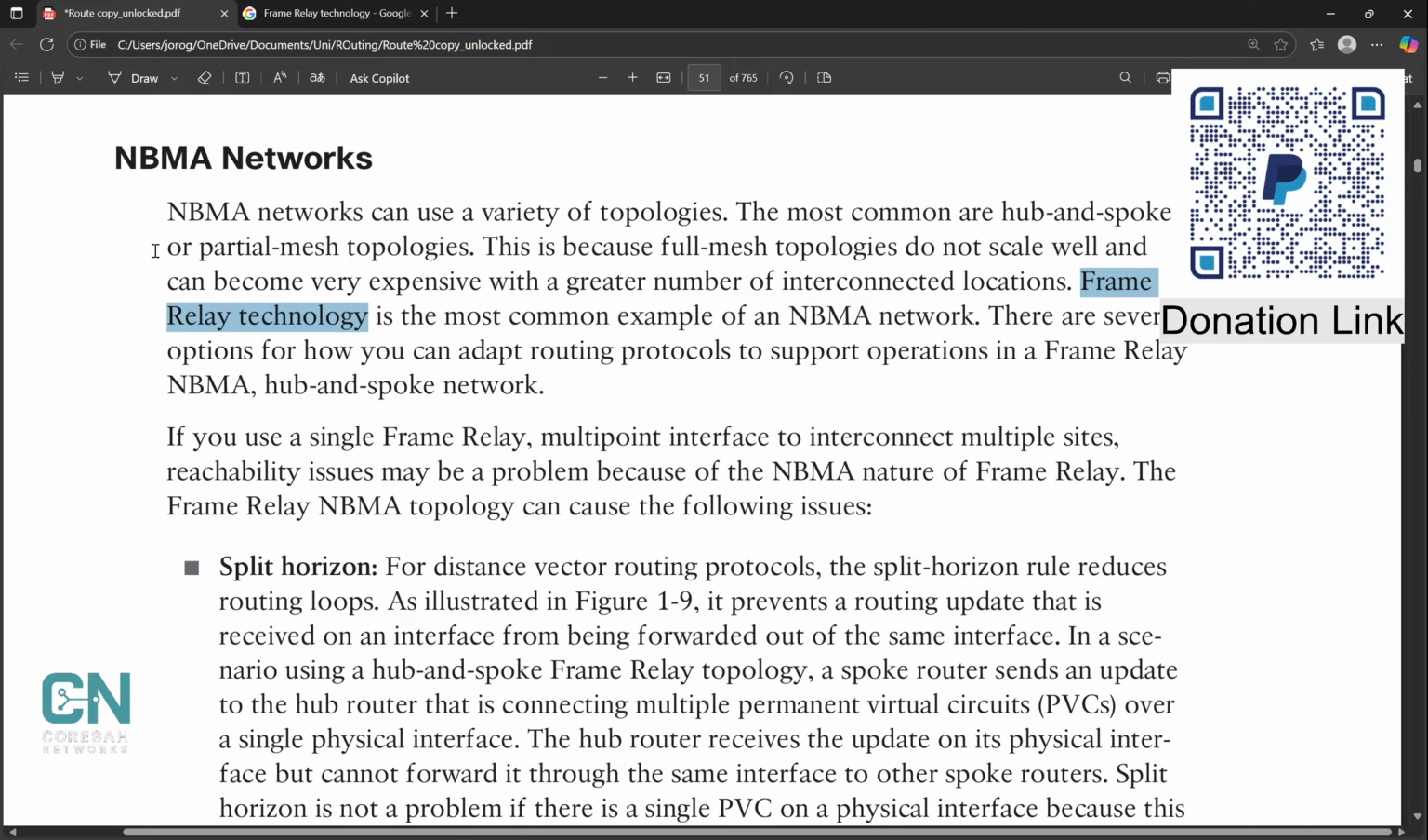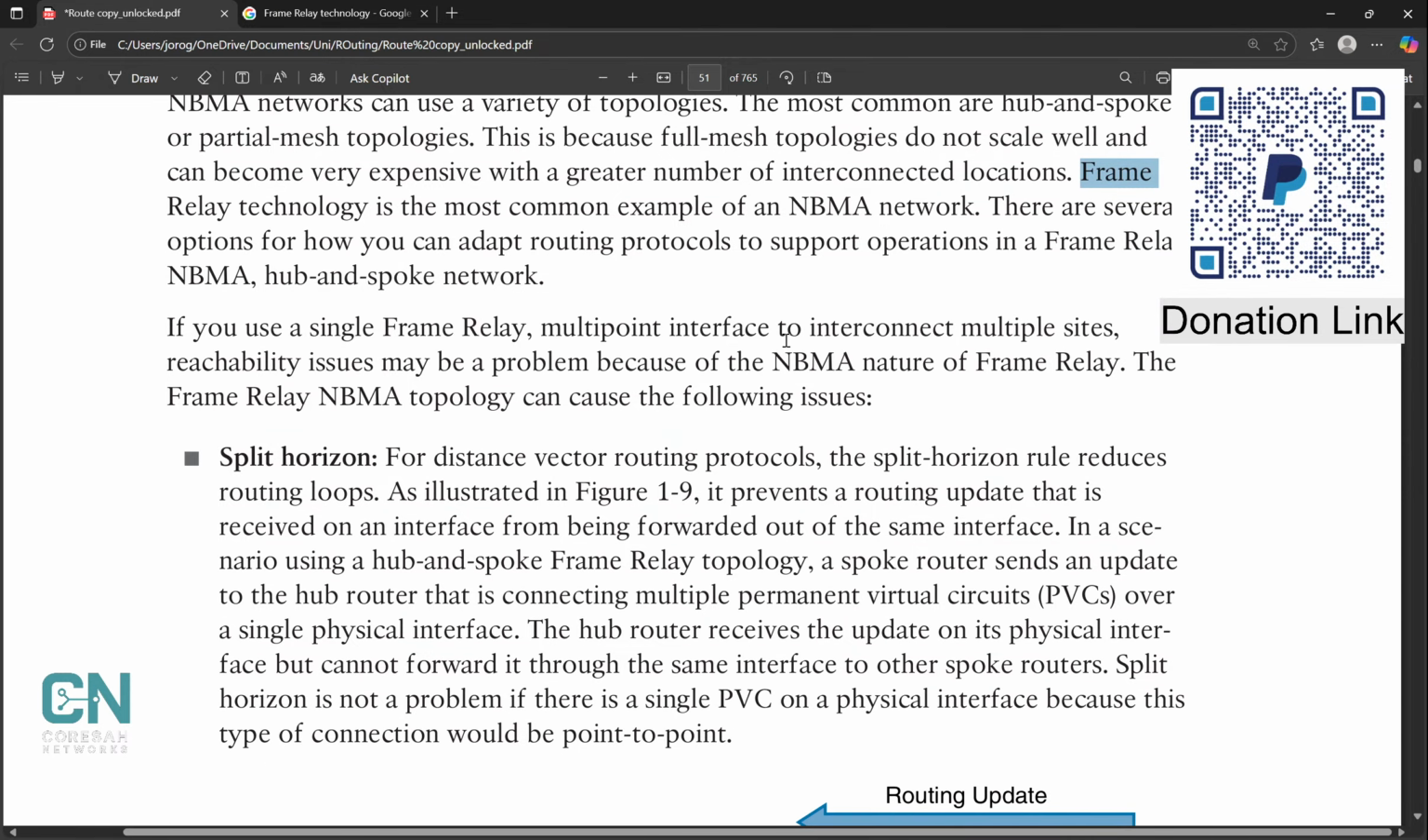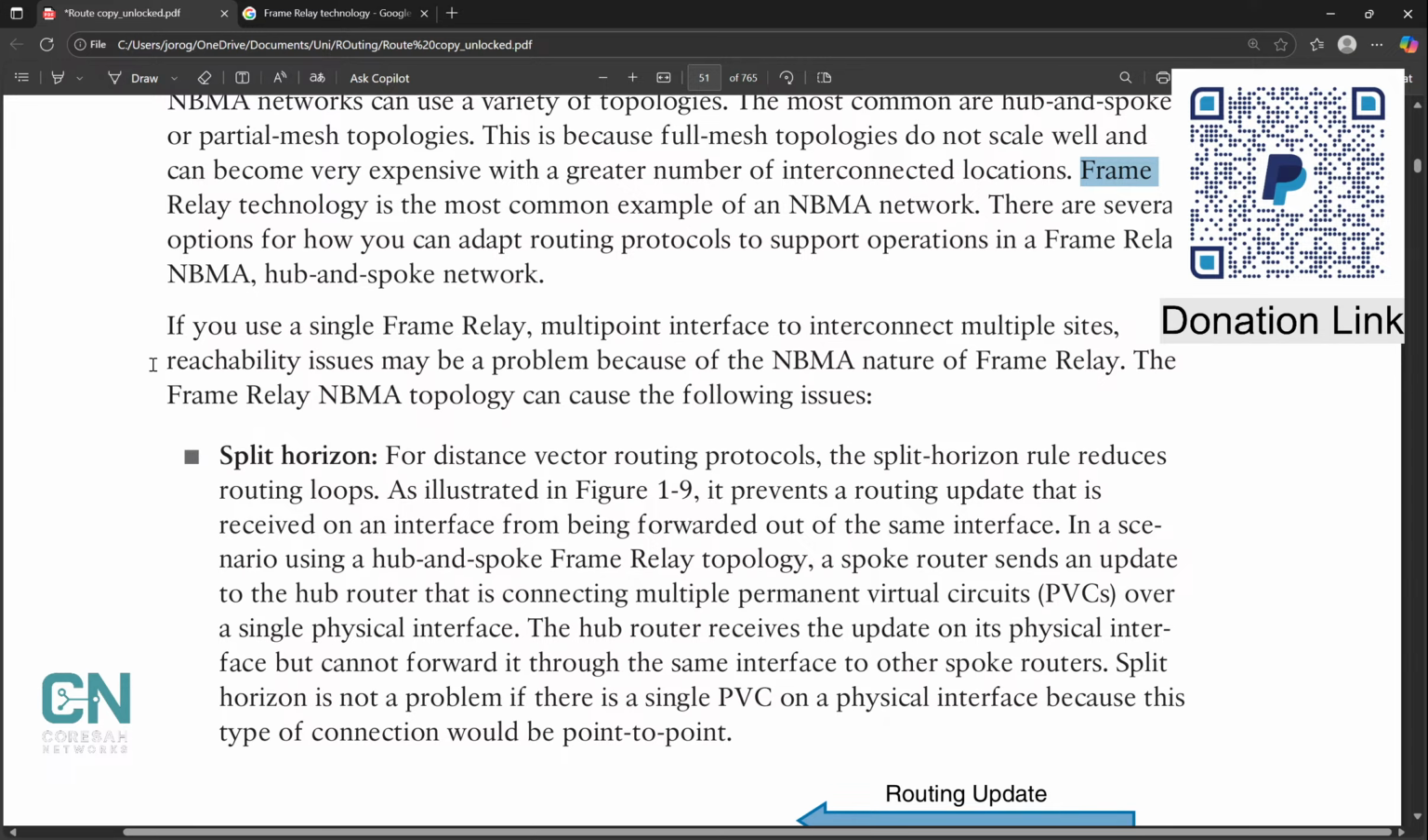NBMA network is about this, and here we are. Frame relay technology is the most common example of an NBMA network. There are several options for how you can adapt routing protocols to support operations in a frame relay NBMA hub and spoke network.